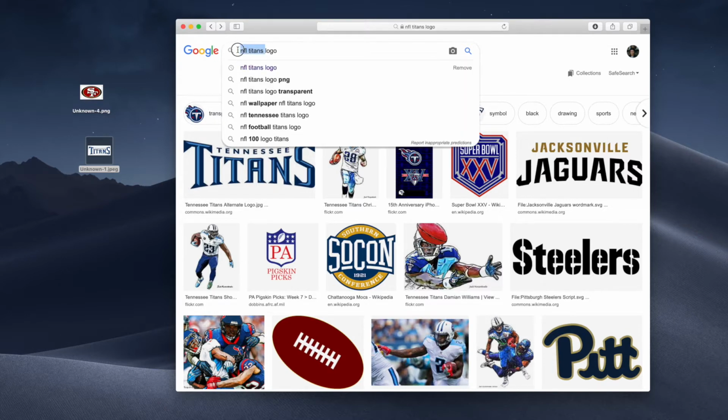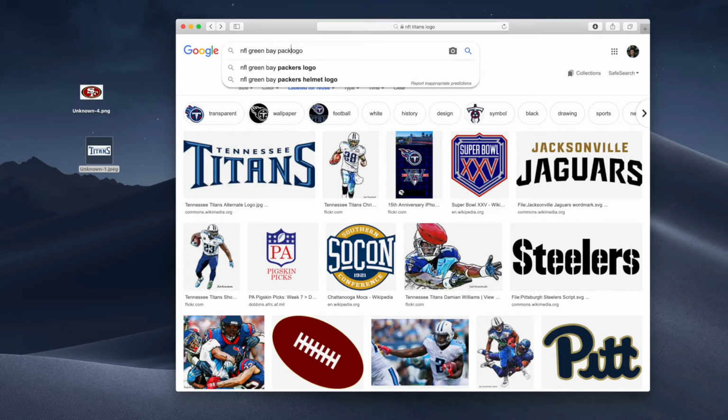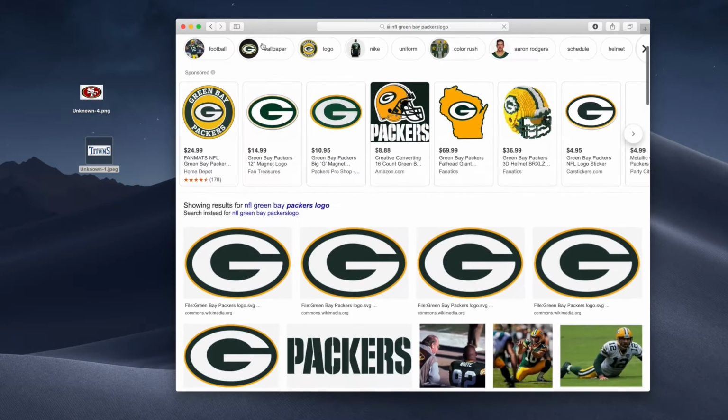Next, I'm going to search for the Green Bay Packers logo. And you guys, to be honest, I don't know anything about football. My son had to tell me which teams were going to be competing to try to go to the Super Bowl. So I got this information from him.